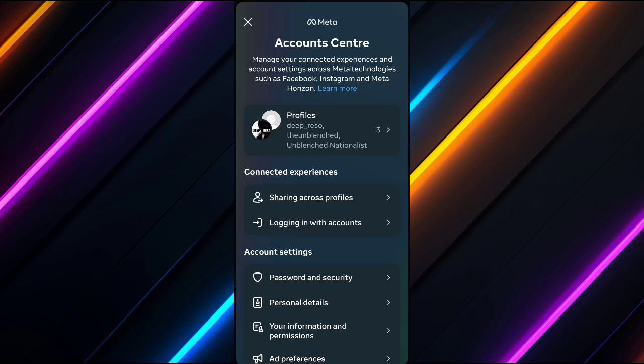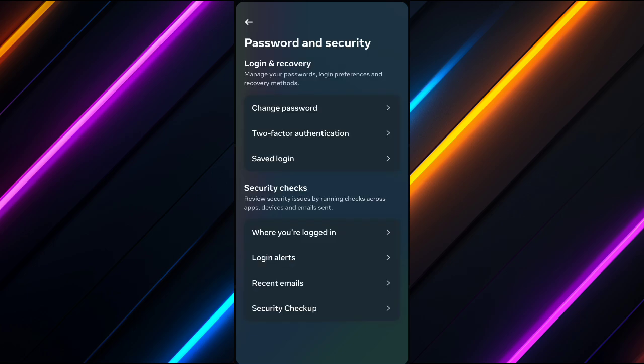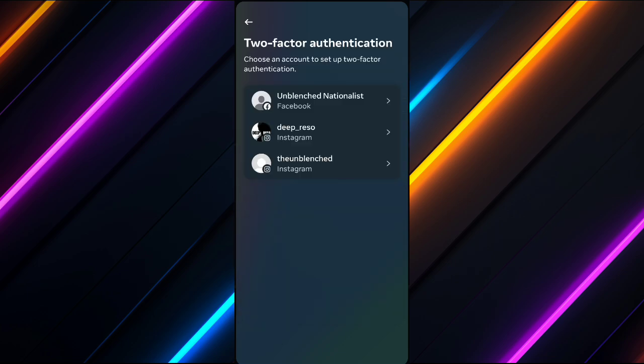And in the Account Center page, you have to scroll down and click on Password and Security. After that, in the Login and Recovery category, you have to click on the second option, which says Two-Factor Authentication. After that, you have to choose the account that you want to turn off the authentication for. For me, it's Depresso, so I'm going to click on this.